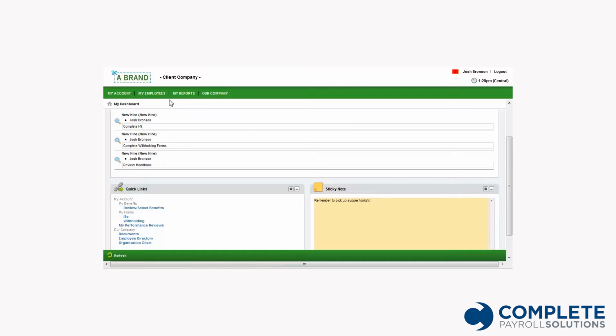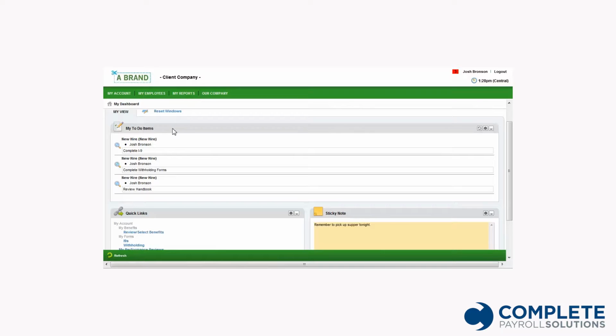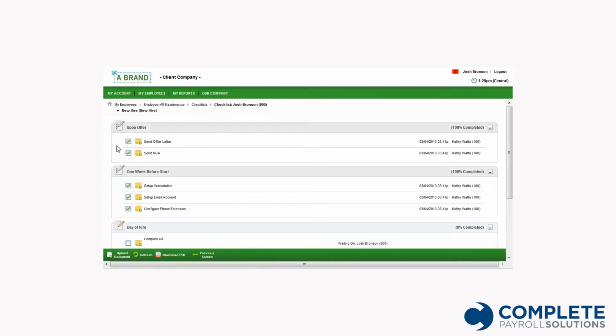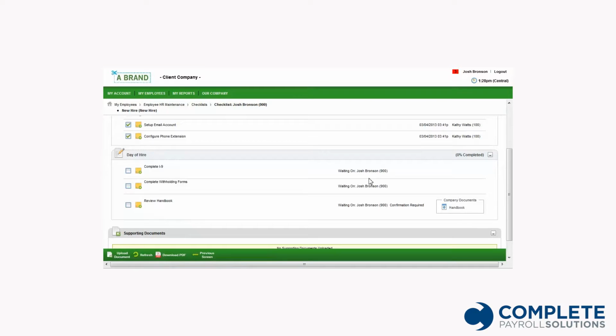So what's great is when you hire a new employee, you're able to put your standard process within our new hire checklist to help streamline the onboarding process. We can view the complete checklist by clicking on the magnifying glass. As you can see, Kathy was responsible for completing the first few items here on this checklist. Josh is only responsible for completing the items that are listed as waiting on Josh Bronson.